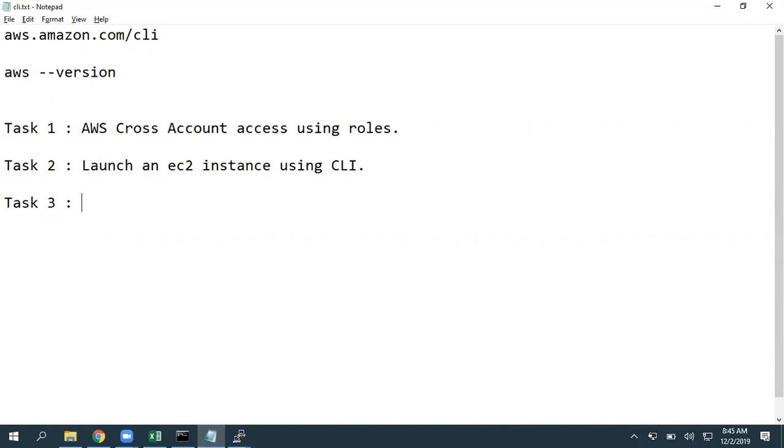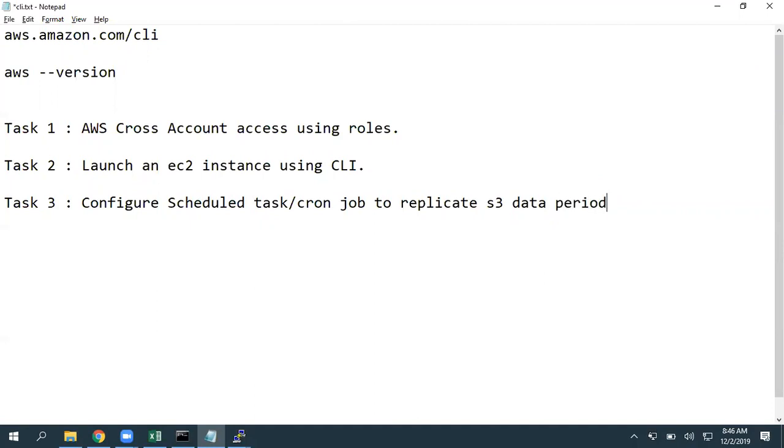Task 3 is configure a scheduled task if it is Windows, or a cron job if it is Linux, to replicate S3 data periodically. You can take any interval, for every 5 minutes or for every 1 hour, but take a small time frame and try to trigger that. That is also one of the tasks.